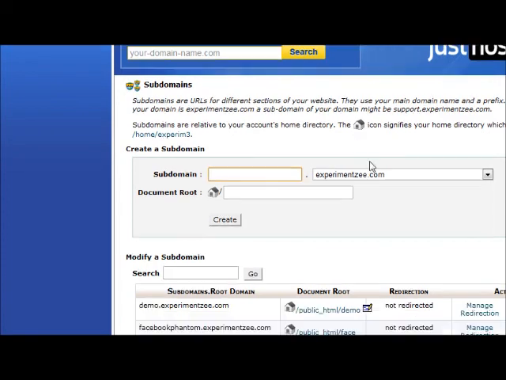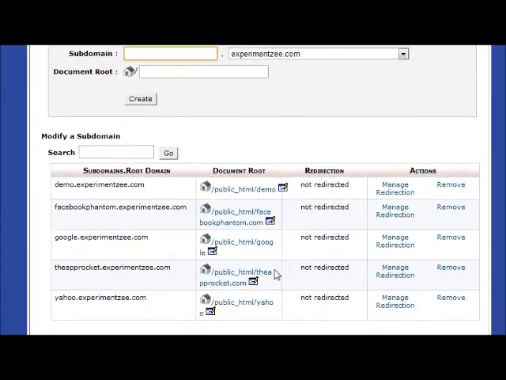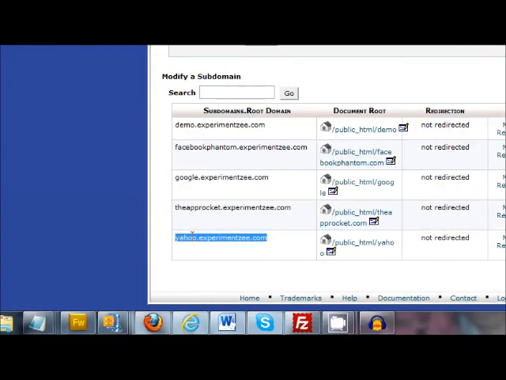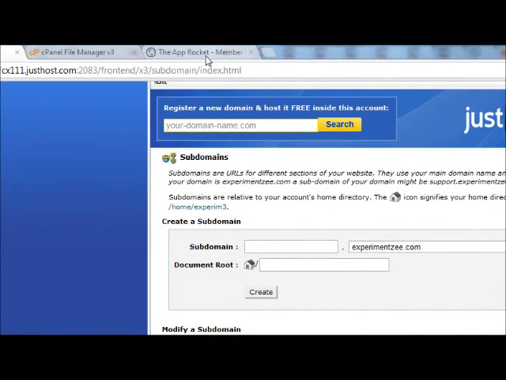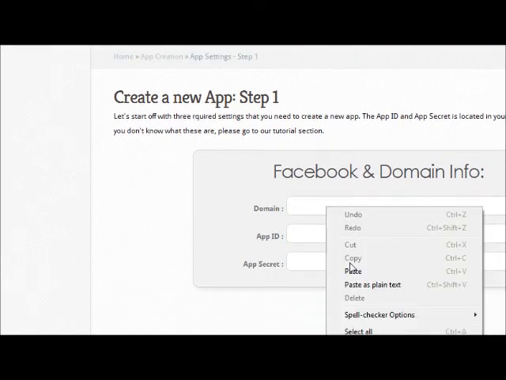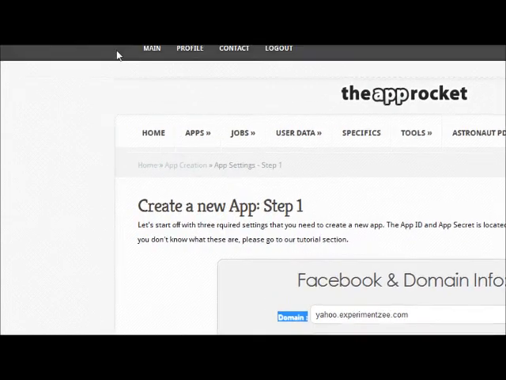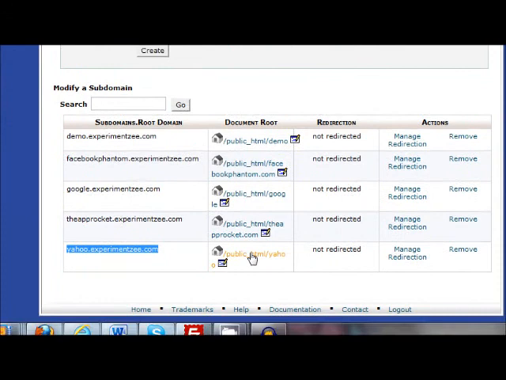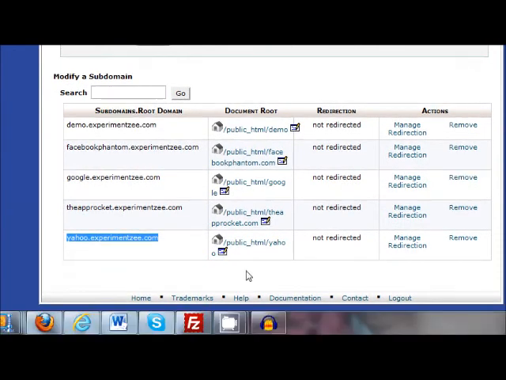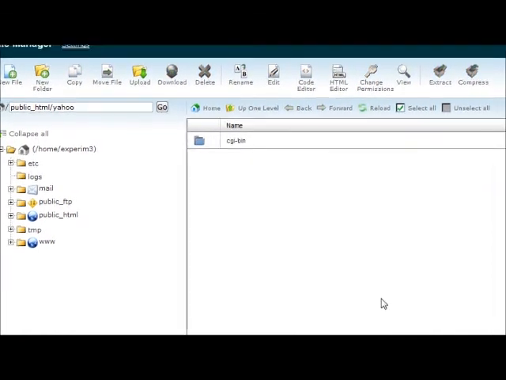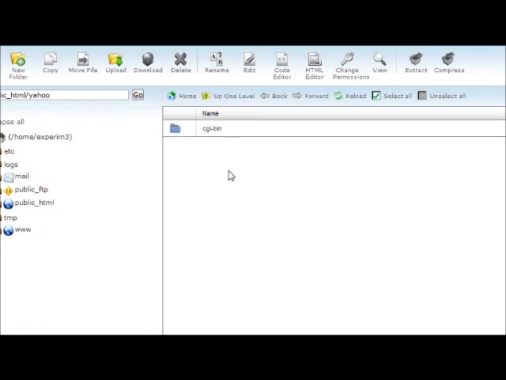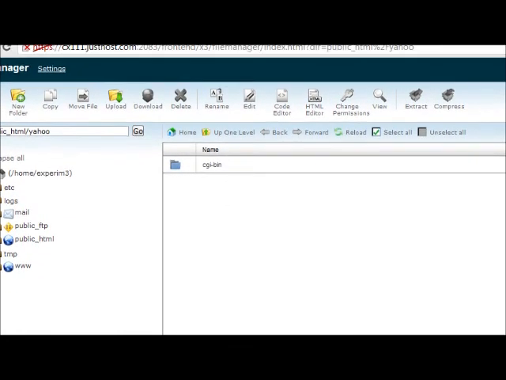Alright, cool. Now, if you go down to your subdomain, yahoo.experimentz.com, I'm going to copy that, go right back to the App Rocket, paste it, and that's for your domain. I'm going to close that since it's going to open a new window. Go back to your cPanel, hit under document root, hit this link so you can go straight to the cPanel file manager. And you need an empty space. Sigbin is okay, or CGI bin is okay. Keep this tab open because later we're going to upload that file I was talking about.